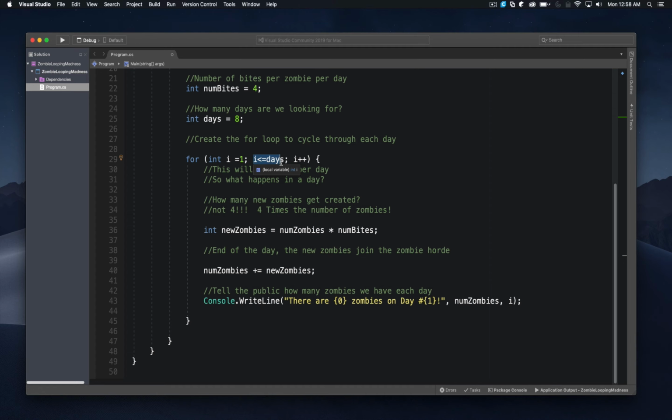Is 2 less than 8? That's true. So then we can start all over again. We start a new variable, and we say how many zombies are there? Well, now there are 5 zombies, and each one of them can bite 4 people still. So 5 times 4, that's 20, so we have 20 new zombies. We add those to the zombie horde, so 5 existing zombies, 20 new zombies, and we get 25. So on day number 2, there should be 25. And this will continue going on exponentially. So let's run this and see what we get.